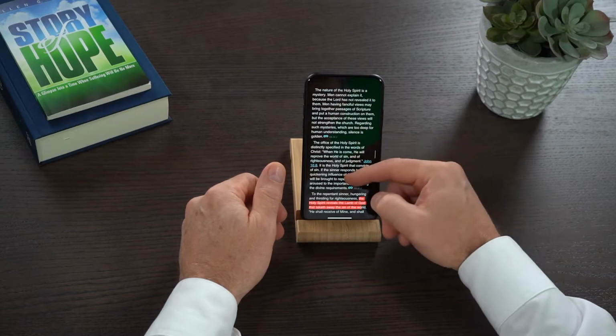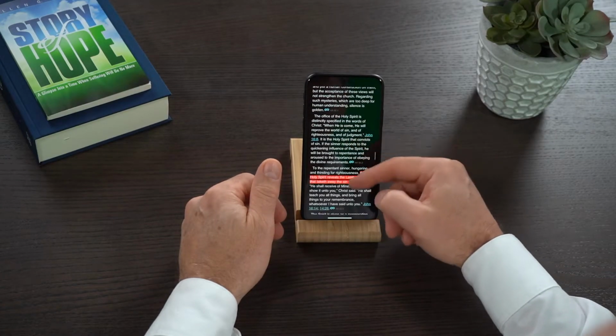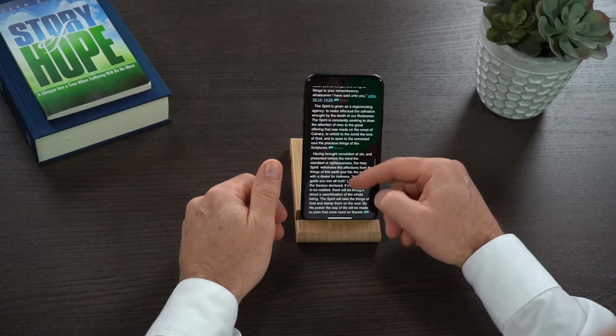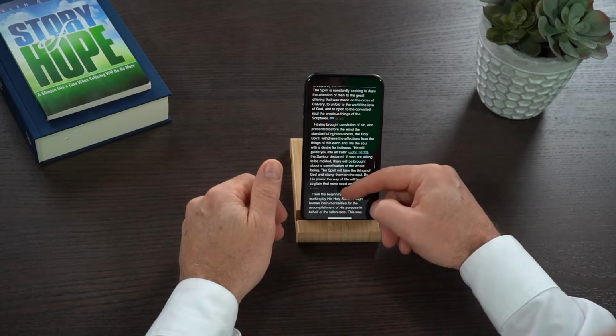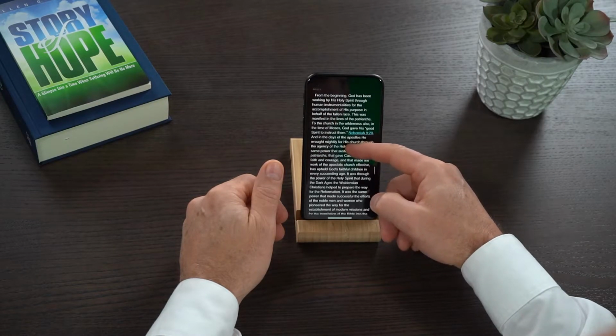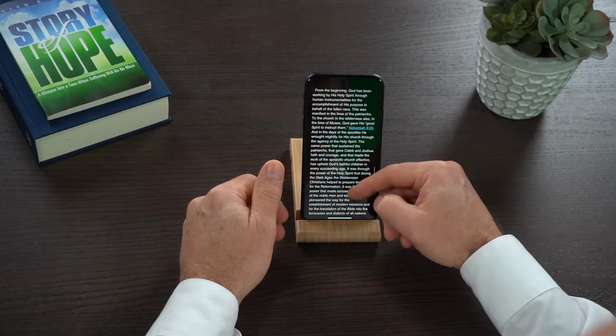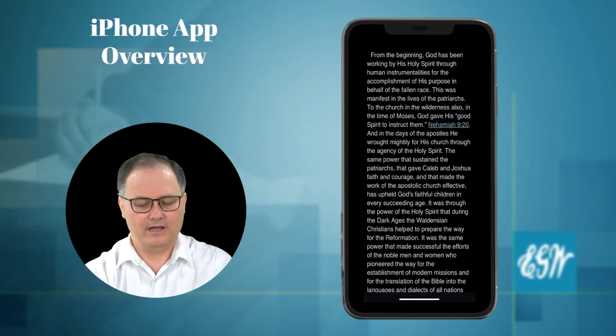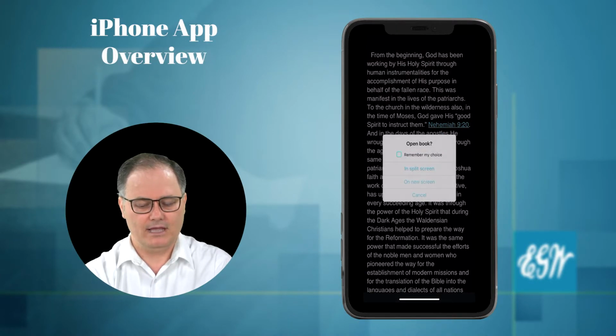Now you notice that when I'm in the reader here, you can see that I've highlighted some things, and this is the study center. But if I want to scroll, I scroll down vertically through the app. Now, you'll notice that in the reader, you have Bible texts, and they are highlighted. If I want to open this Bible text up, I just tap on it, and it will ask me, do I want to open it in a new screen or in a split screen? Now, I can also tap Remember My Choice.